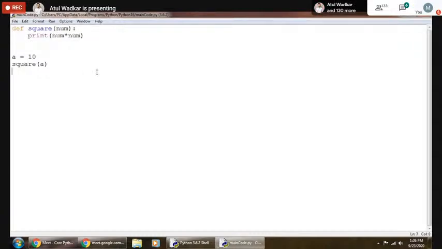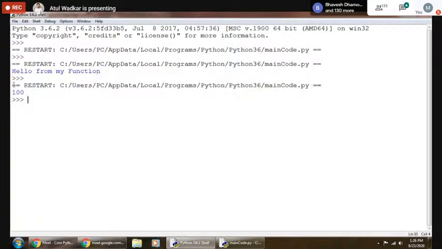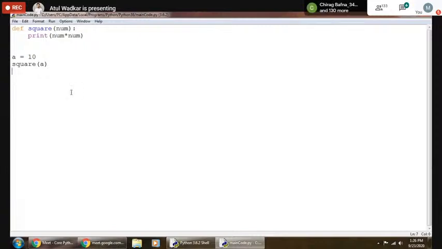What happens? It has printed the square value as 100. Now in this case, what happened? I'm giving some data to this function, the square function, asking it to take this number and find out its square. But I'm not expecting that it should show that square to me. It is printing it in the square function only. I'm not getting any value here. It is printing here only.